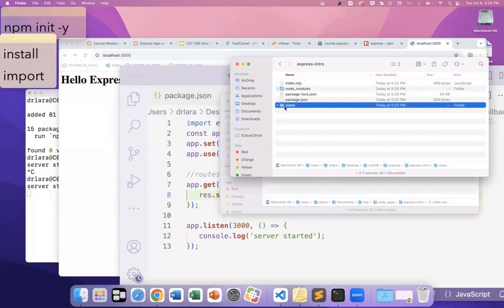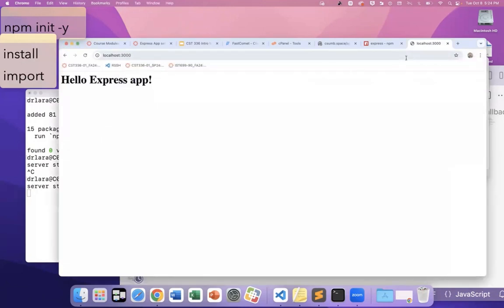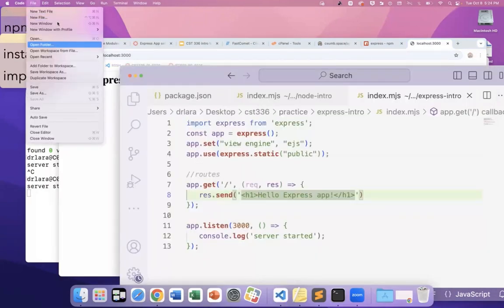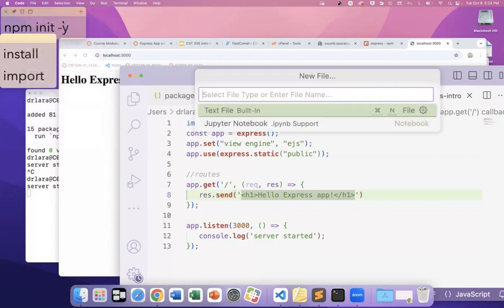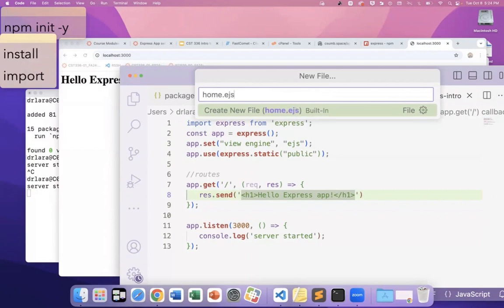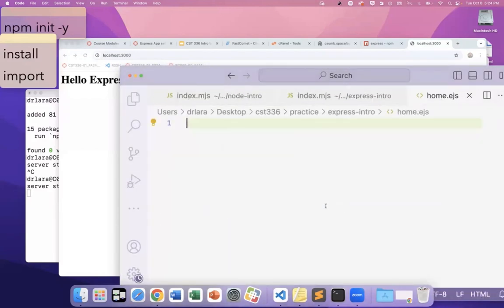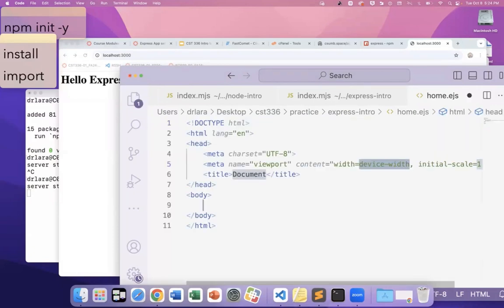Now, let us create a web page for this. So I will go to Visual Studio Code and create a new file. And I will call it home. The extension will be EJS. Okay. So instead of using HTML, we're going to use EJS. And put it inside the Express Intro folder. Okay. This is going to be your web page. So this is going to have the initial code.